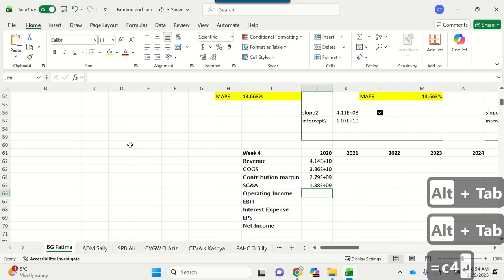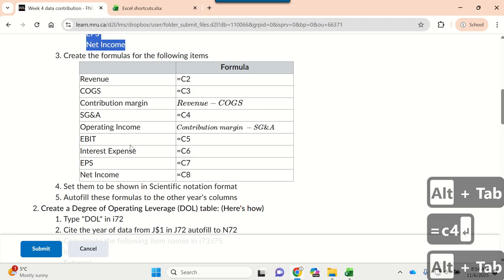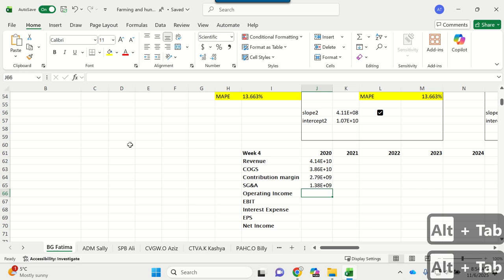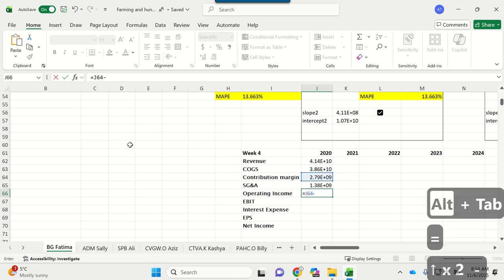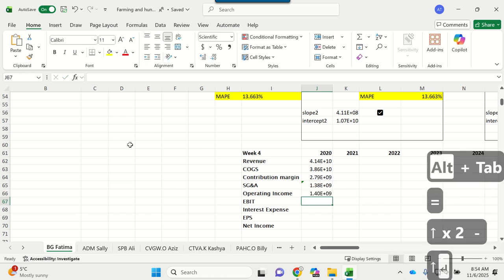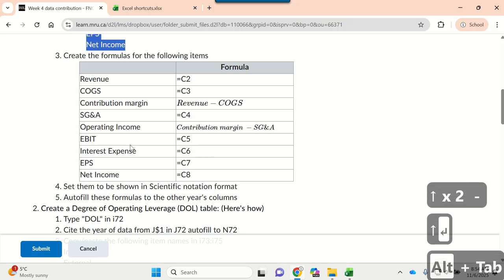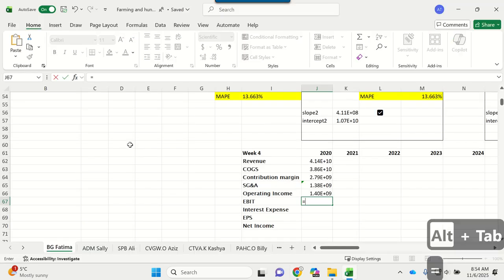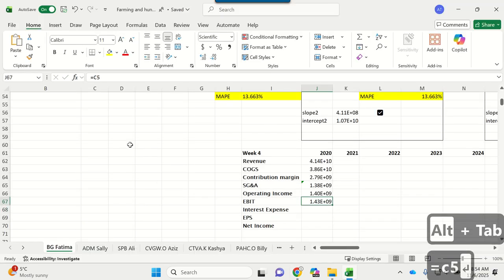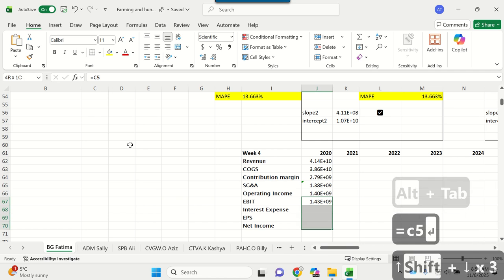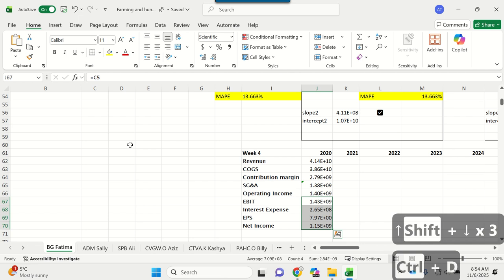Equal C4, Enter. Operating income is contribution margin minus SG&A. So equal contribution margin minus SG&A. And then earnings before interest and taxes is C5, and notice the ones below that, C5, C6, C7, C8. So I'm just going to go equal C5, Enter, and then I'm going to go back up to it, Shift down arrow to the net income, and Control-D to fill them all.